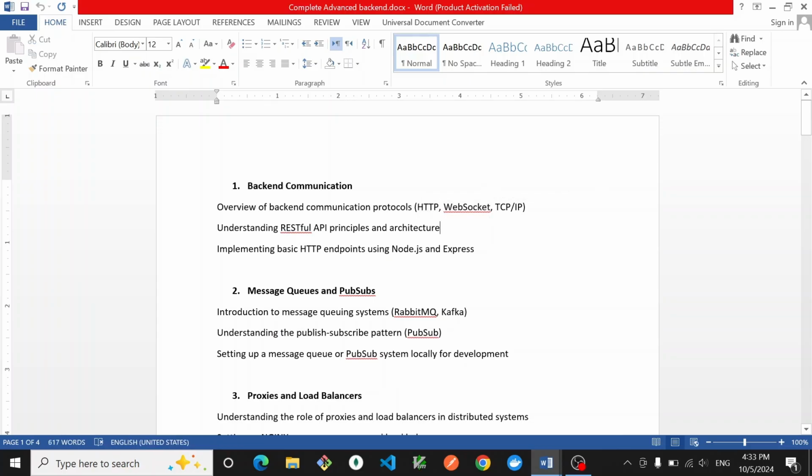HTTP, in simple words, is like you're sending a request to the server for getting or for posting data. The server simply responds to you. So that's all we call HTTP, right? So understanding RESTful APIs and how you can design RESTful APIs, the architecture, and all these jazz.